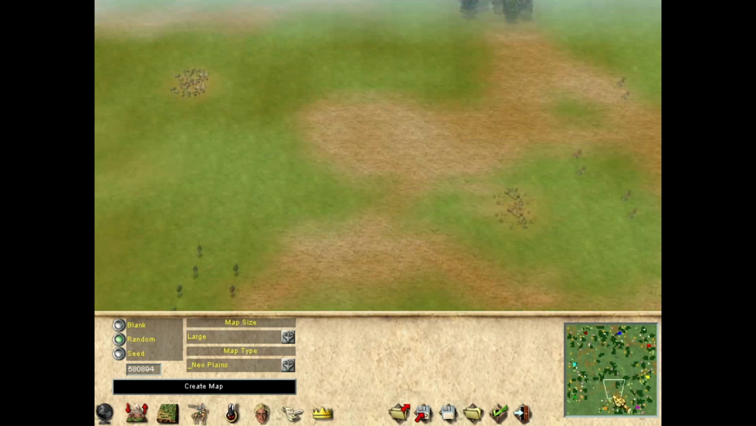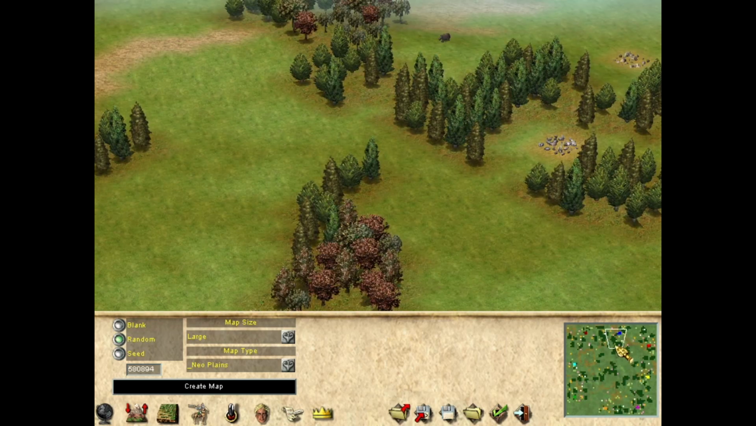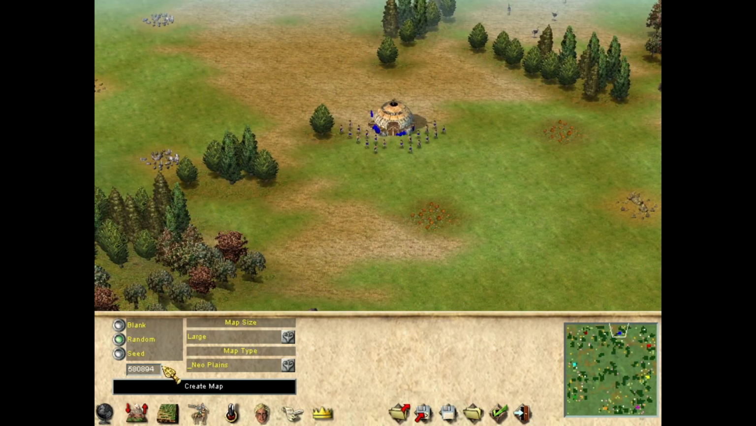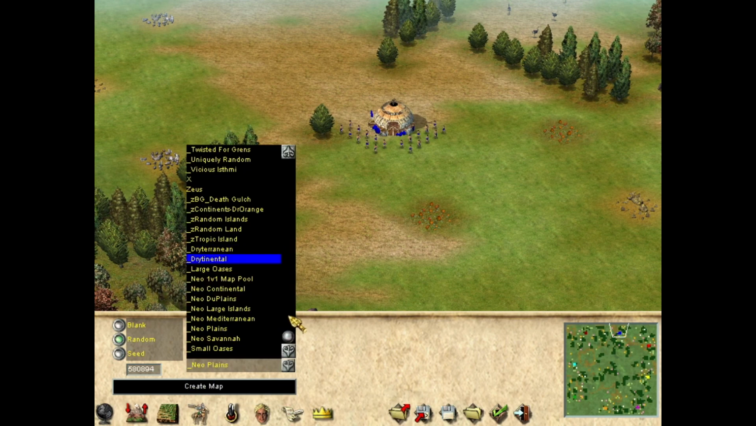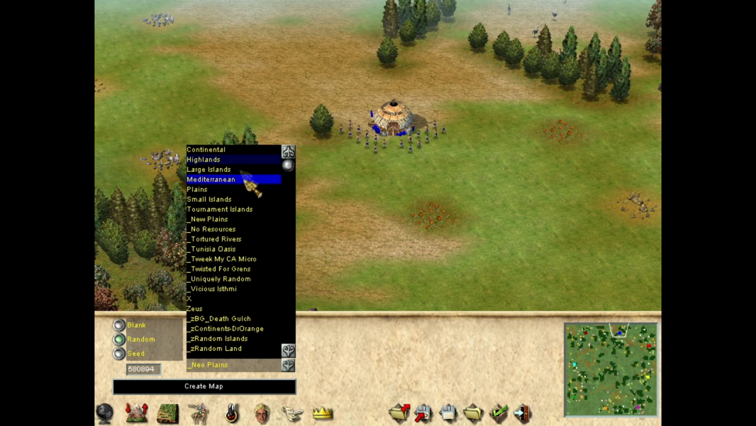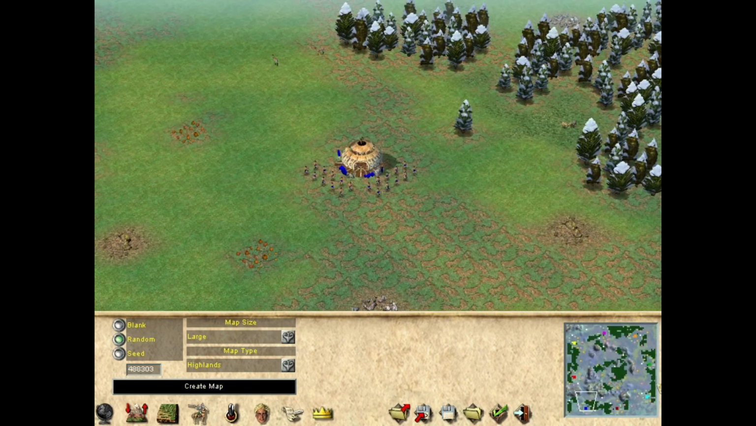Now it's more open and more, to me, this is more like a plains map. Whereas if you want to, you can play Highlands. You could get those massive hills if you want to play that kind of way.